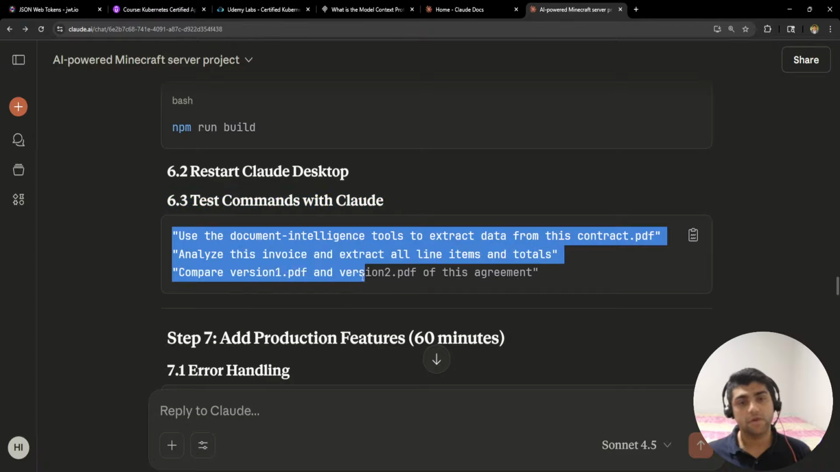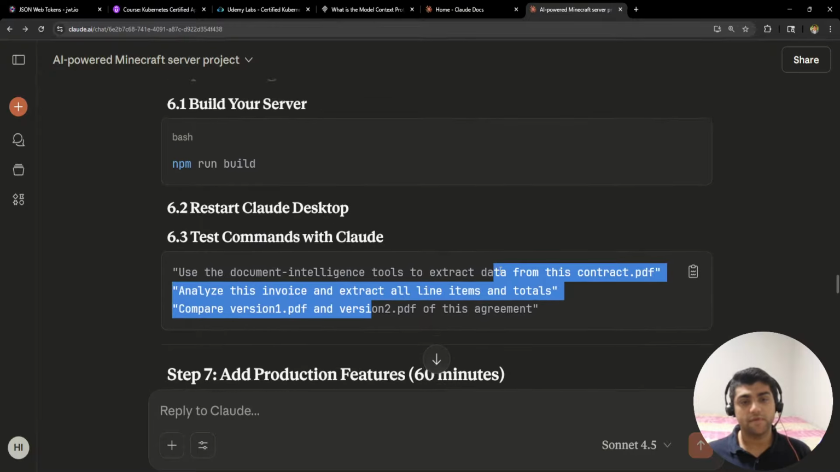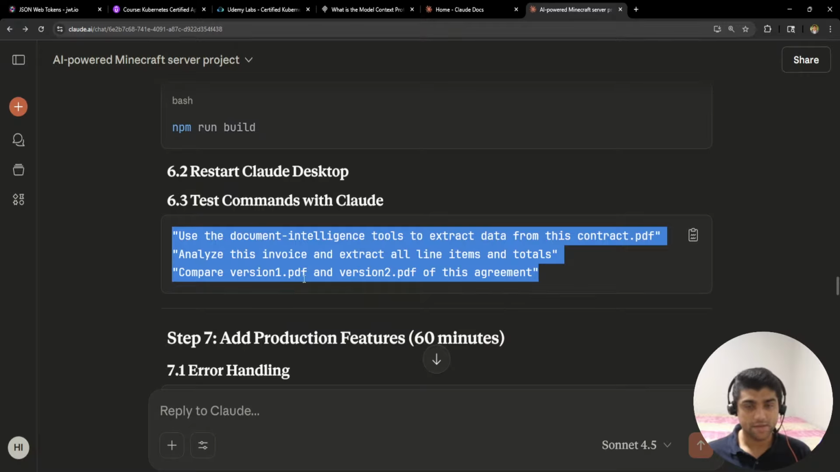Test commands with Claude. Use the document intelligence tools to extract data from this contract PDF. Analyze this invoice and extract all line items and totals. Compare version 1 PDF and version 2 of this agreement. So it kind of feels like that when you're testing the thing.